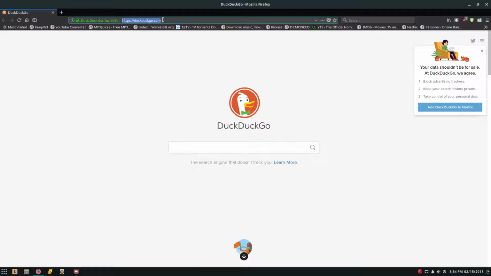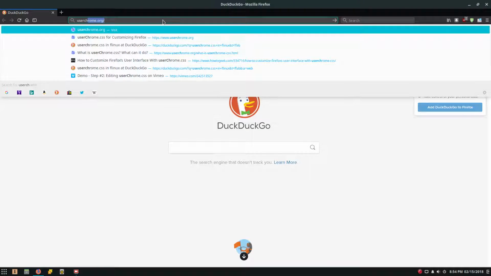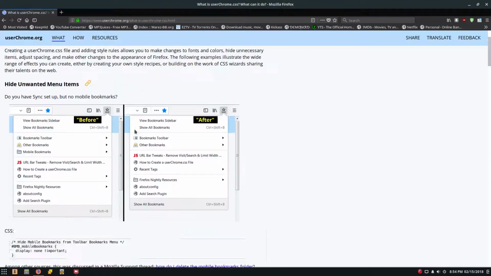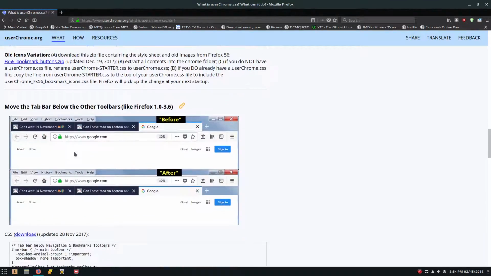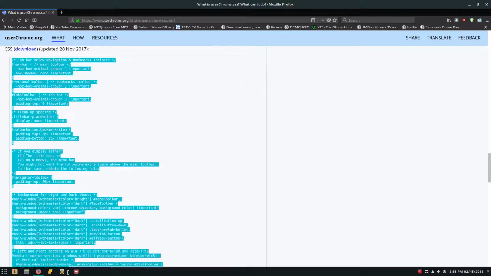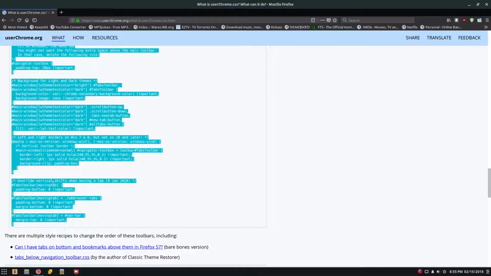First thing we're going to go to is userchrome.org. Click what? I'm going to scroll down to here, move the tab bar below your other toolbars. I'm going to copy all of that.